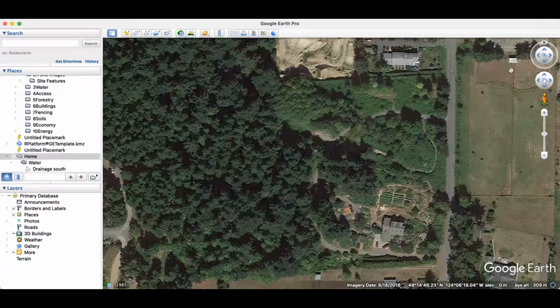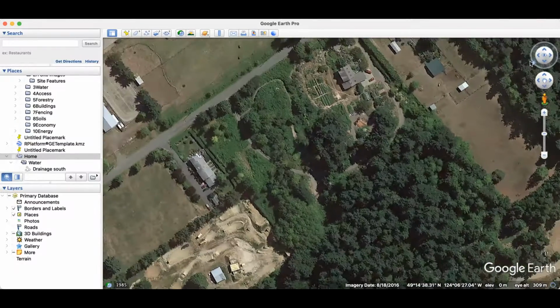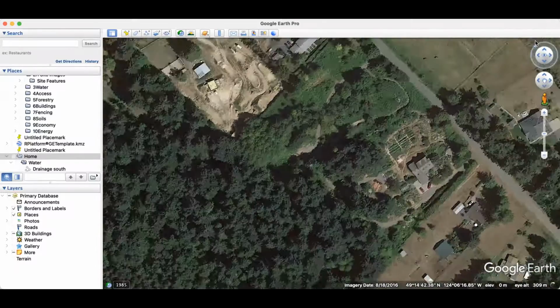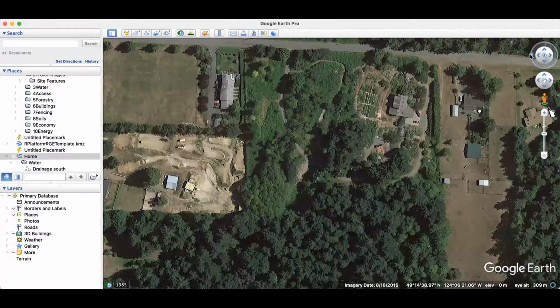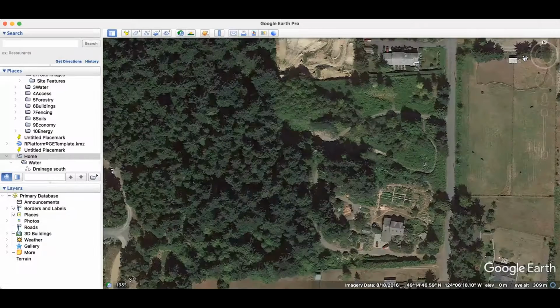The other thing we want to be very cognizant of is, what is north? You can play around with this. But let's say we're not north and we want to get there quickly. We just have to type the N key on the keyboard, and we're going to be north up.